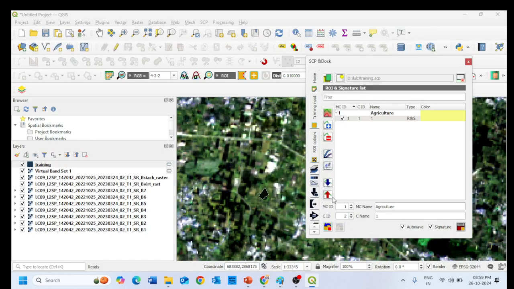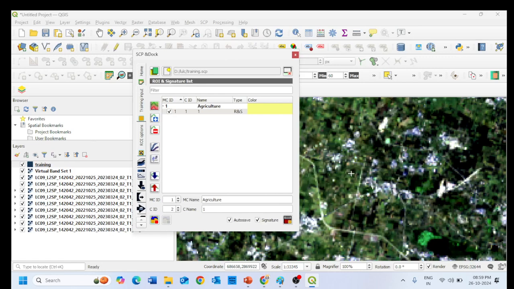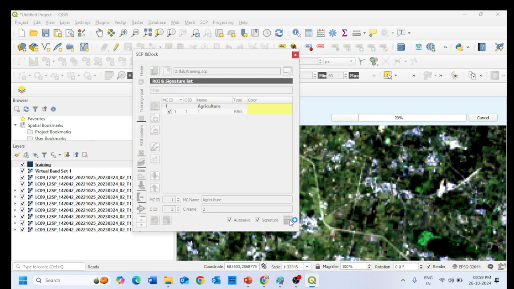Okay, so I've taken 1, so I will take a few more. I'm now just showing you some samples. It's the same process you have to follow. So I'm just taking it as 2, and I'm saving the signature.